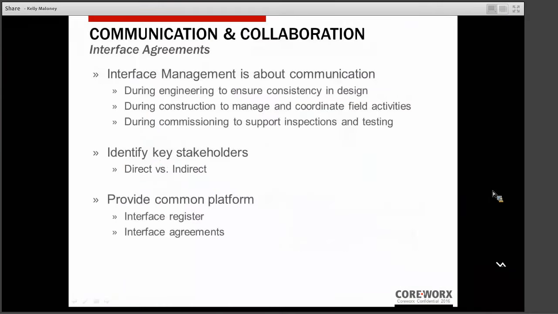And we'll carry on into our next topic, which is communication and collaboration. So interface management is really all about communication. It's about ensuring that your interface teams are communicating and sharing information to successfully manage those project interfaces. During engineering, you want to ensure consistency in design. During construction, you're communicating to manage and coordinate field activities. And during commissioning, you're communicating in support of inspections and in testing.